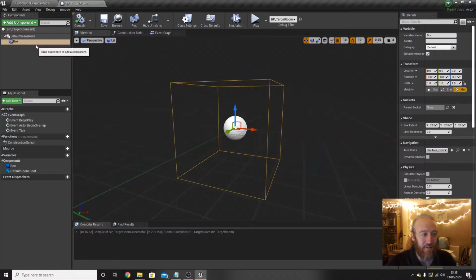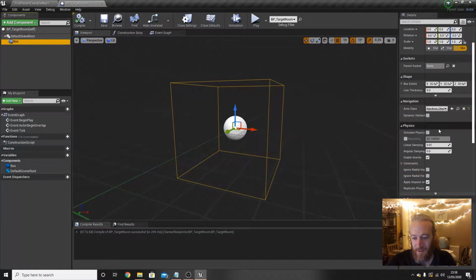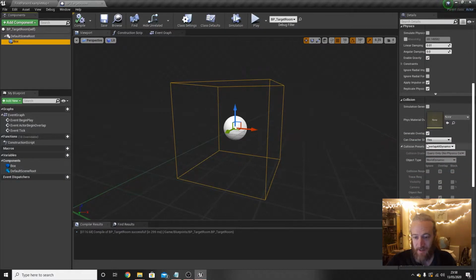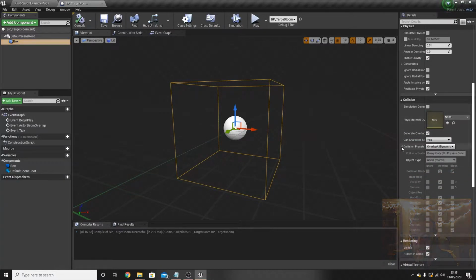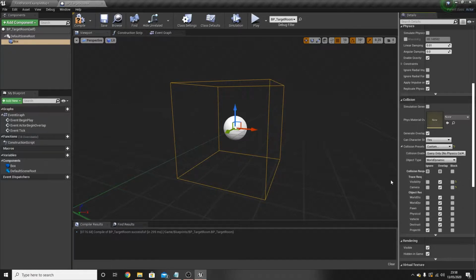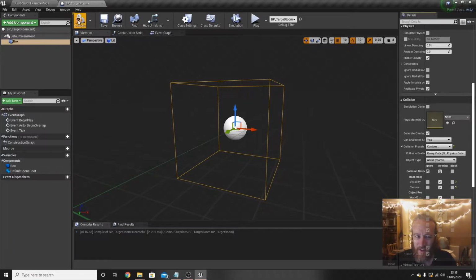So we're back in target room, select the box component, scroll down in this details panel, see it's got collision presets, overlap all dynamic. If you change that to custom, you can tell it to ignore projectiles. I'm not sure why it blocks projectiles by default. I think it's unintentional, but I'm not sure. But anyway, that's how you fix it. Now we can shoot straight through the box.